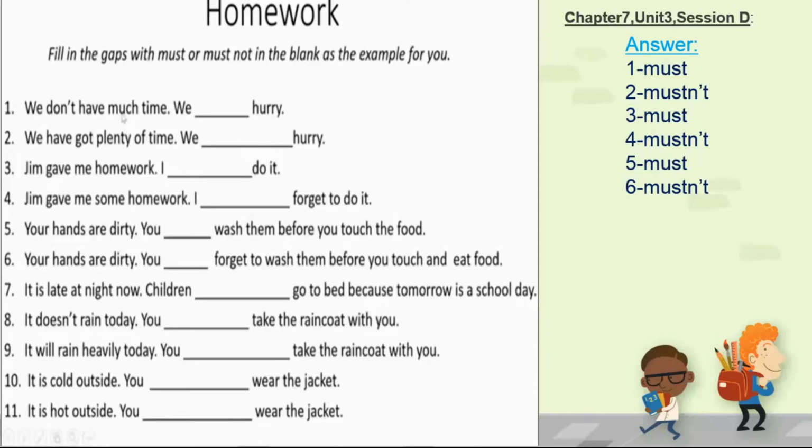And number seven, it is late at night now. Children must go to bed before tomorrow, because tomorrow is a school day. Number 7, you have to put must.